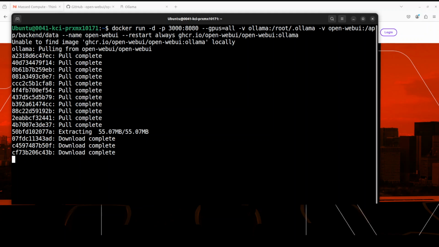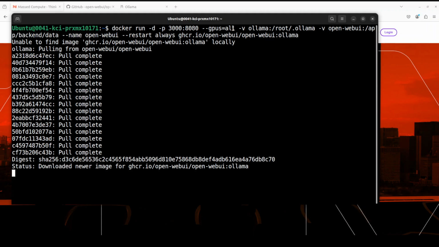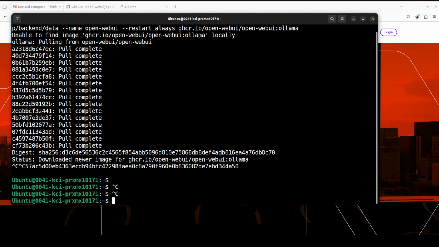So I think I have made a mistake here. You see that I have specified GPUs all, so it is going to use the GPUs on my system. So I'm just going to press Ctrl C here, remove this GPUs all, and I will run it for CPU. My apologies for that.